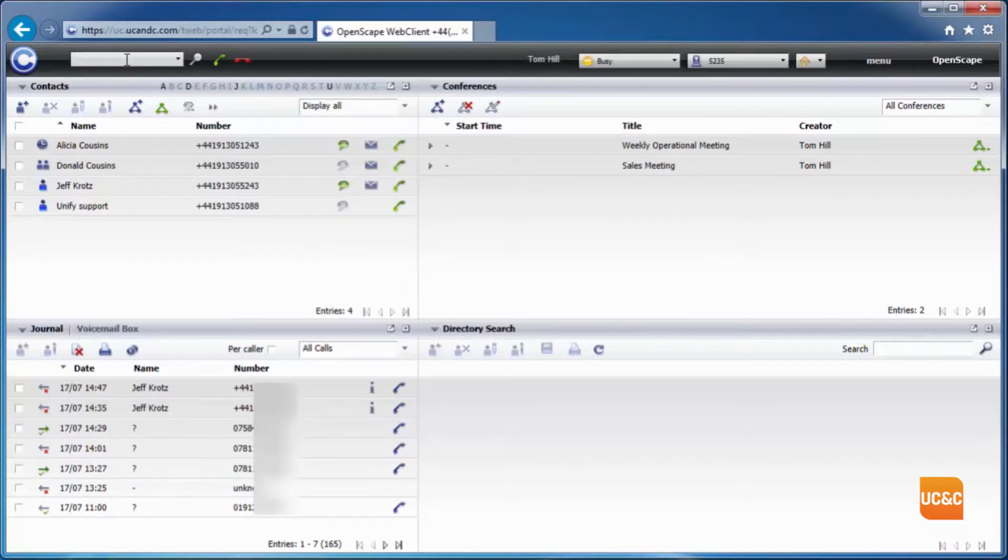Equally, it doesn't have to be somebody who's in my contact list. I can just put a phone number in here and press return and do the same thing.